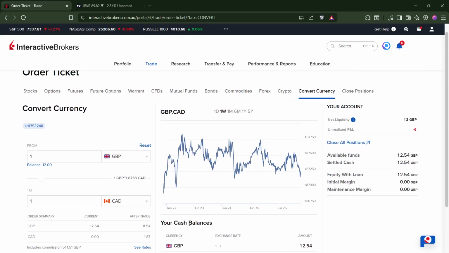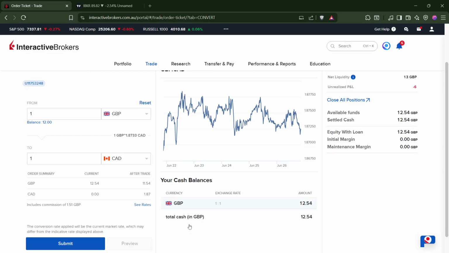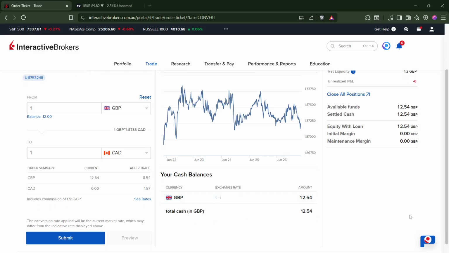A couple of things to keep in mind. These conversions typically settle in one business day, so if you have a cash account, check your available funds or settled cash figure before placing any buy orders with the converted funds. Margin accounts can usually trade against the converted amount right away. Also, manual conversions like this incur a commission of 0.002% of the trade value with a $2 minimum.